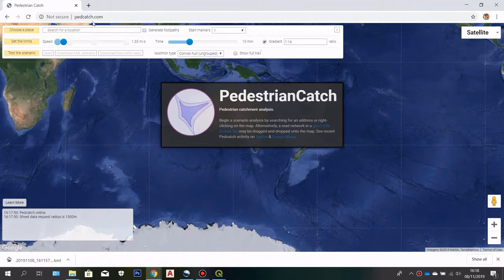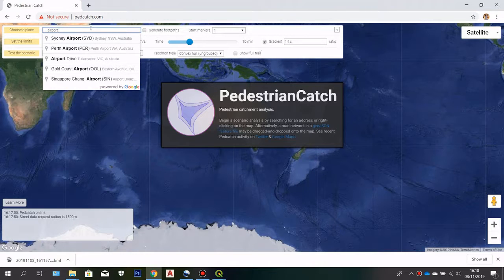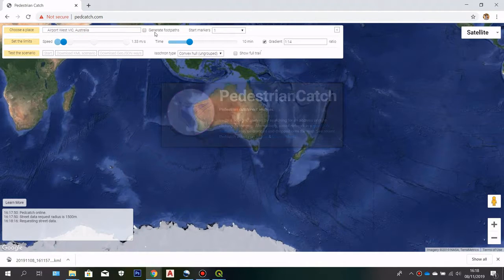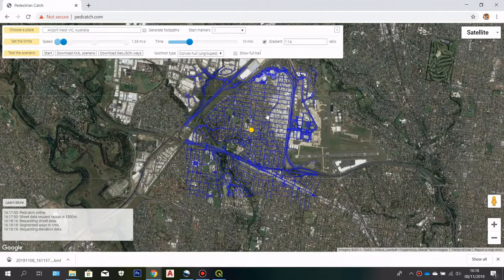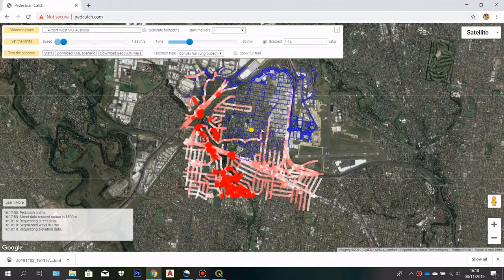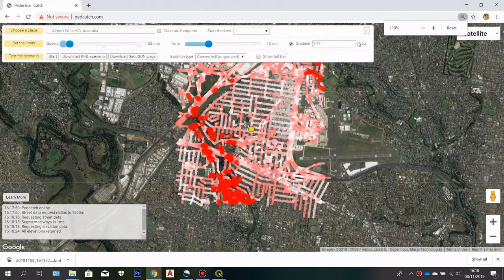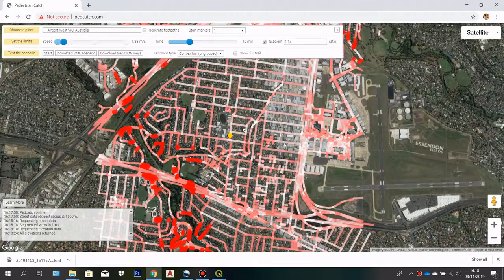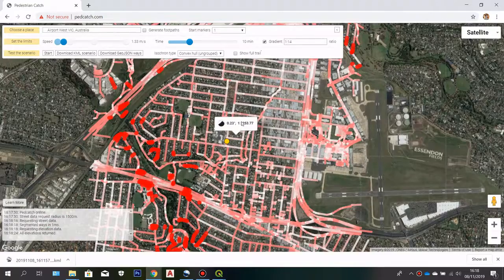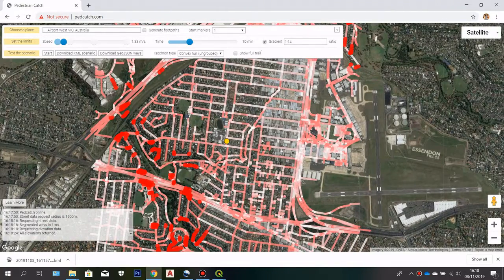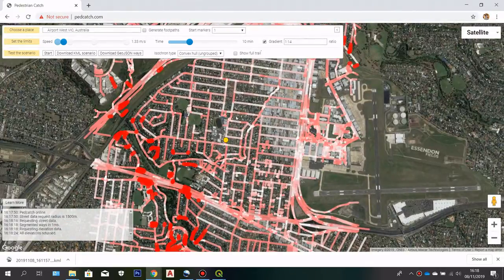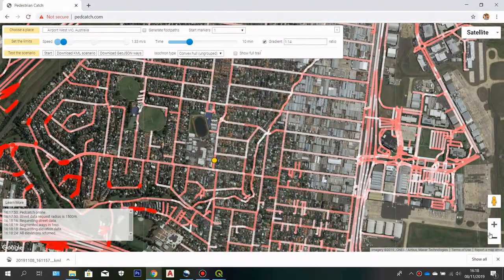So now I am going to type in the area that I want to get. I'm going to type in Airport West. You can type in any location you want to generate the data from. To zoom in to your map, you press Ctrl and then scroll to zoom in or zoom out, or you can use this symbol here to zoom in or zoom out.